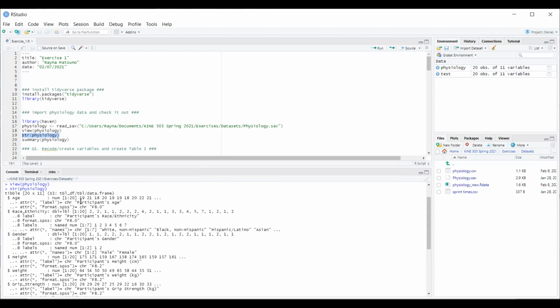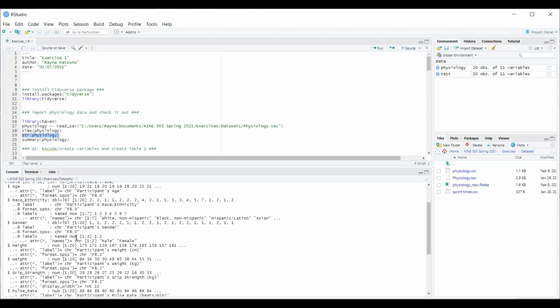If you remember, when we looked at the data set, each of those variables had a label. So this is participant's age. And then this is just the way that variable is stored or formatted, and that's specific to SPSS. So for those of you who pulled in the CSV file, you might not see these.